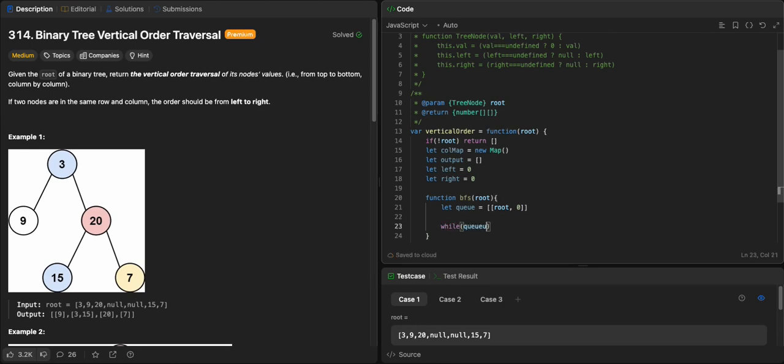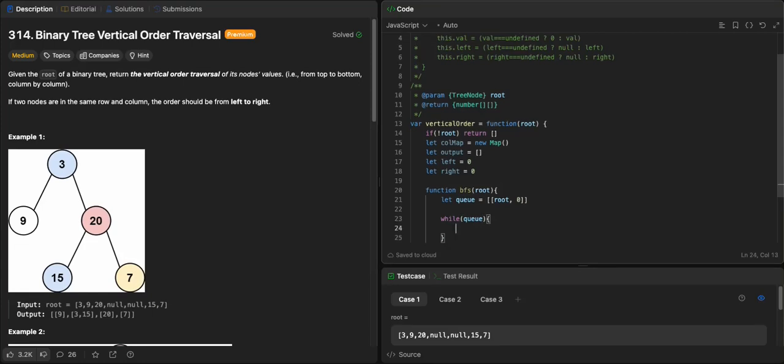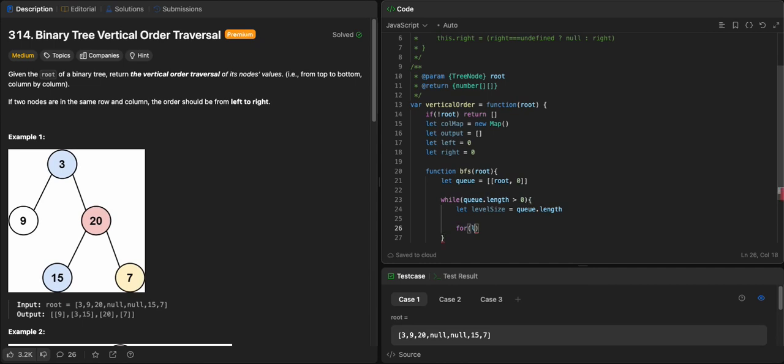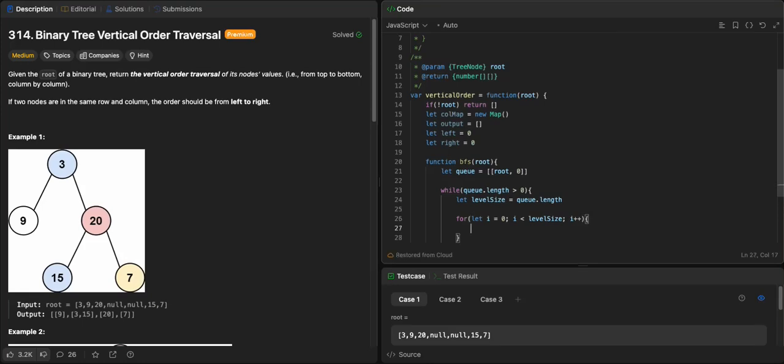And then while we have a queue, so while q.length is greater than zero, we're going to get our level size first. Let levelSize equal q.length. And then here we'll go for let i equal zero, i is less than levelSize, i is incremented. And then we get our node and our column. So const [node, column] is equal to our q.shift. So we're getting the first element off.